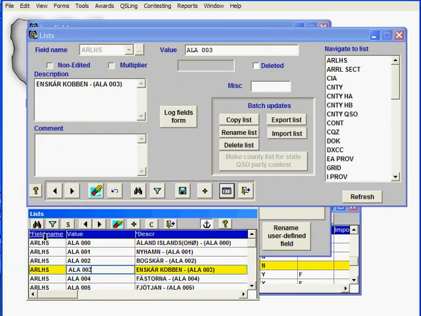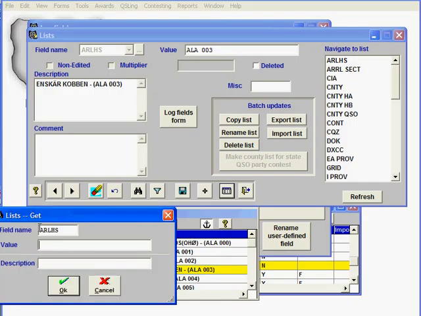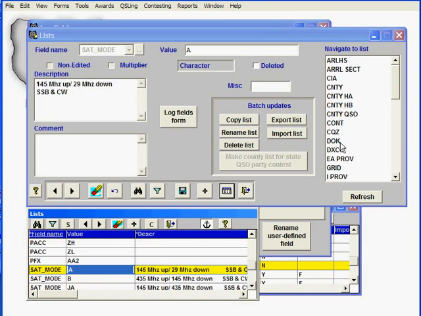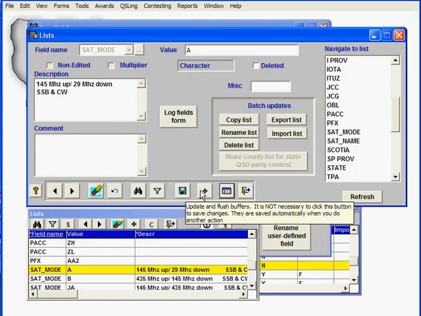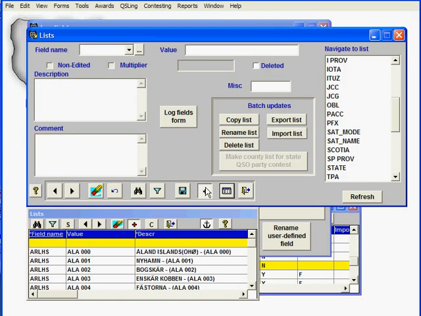And let's get rig. Make sure we don't already have it in there. It's not there. Also, we can look in our little scrollable list over here. We don't have rig. So let's add a new record. The name of the field's rig. And the value is going to be ICOM 735.